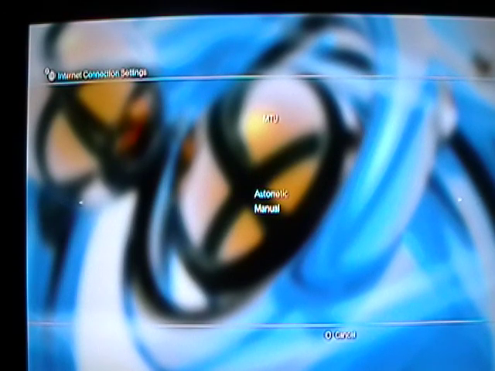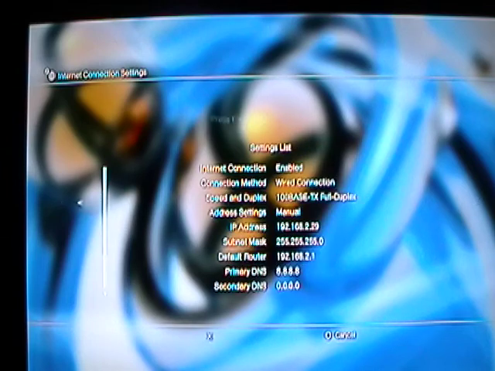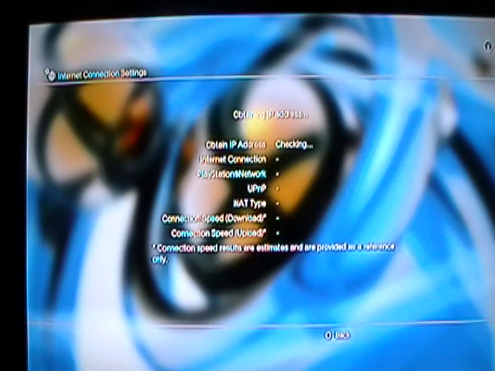So we're going to go automatic on MTU. Do not use a proxy server unless you want to get arrested by Sony for doing stuff you're not supposed to be doing. That's what you'd be doing it for. So in any way, we're going to go ahead and enable UPnP, and everything looks good. And we're going to test the connection.